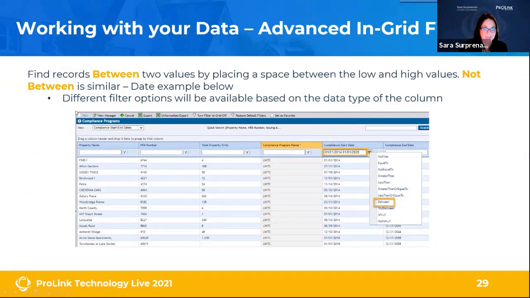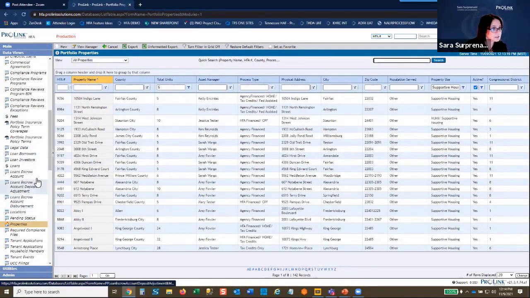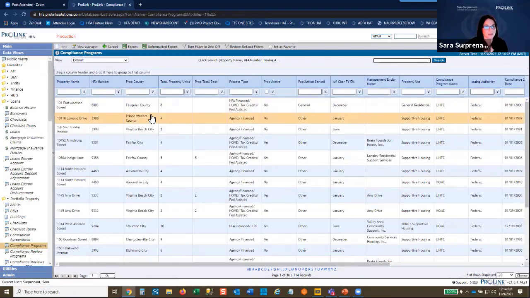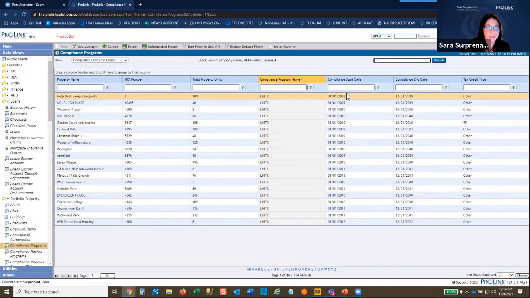Dates. I want to show you this in action, because I know that a lot of times we're looking for this, especially with compliance programs and reviews, and we'll go into that particular data view, compliance programs. I've created a view called compliance start and end date, so we can look at the between. Sometimes I thought it used a comma or a quotation mark. You don't.